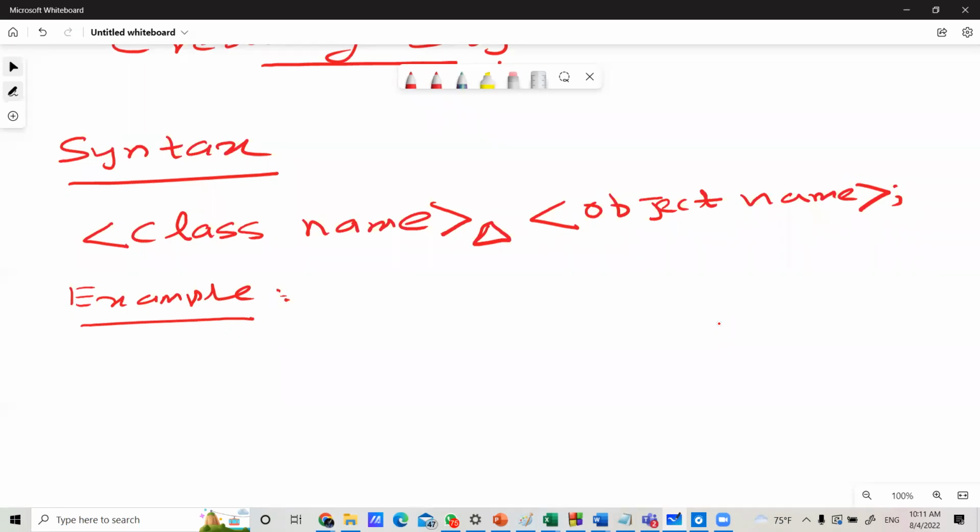Now, in the example, first start with the class name. Class name: vehicle. First write down the class name, then give a space, then the object name. The object name is car. Then put the semicolon at the end of the statement. That's the way you can create the object.